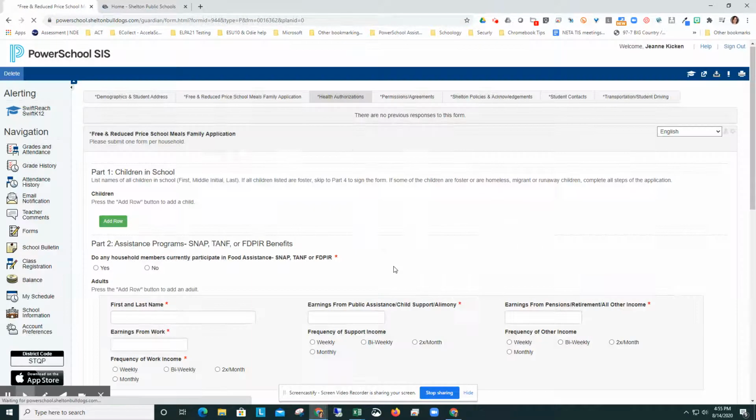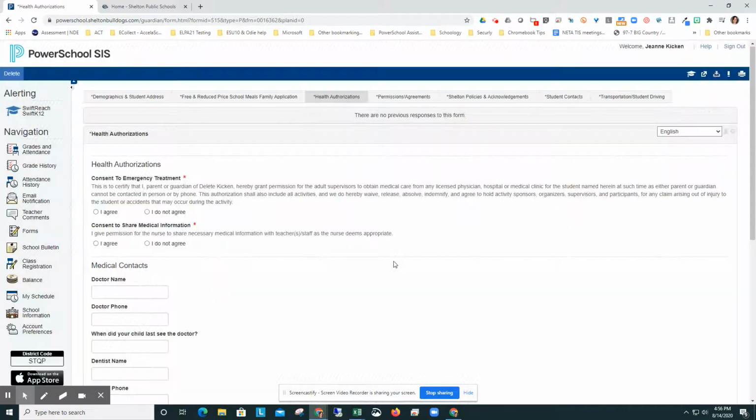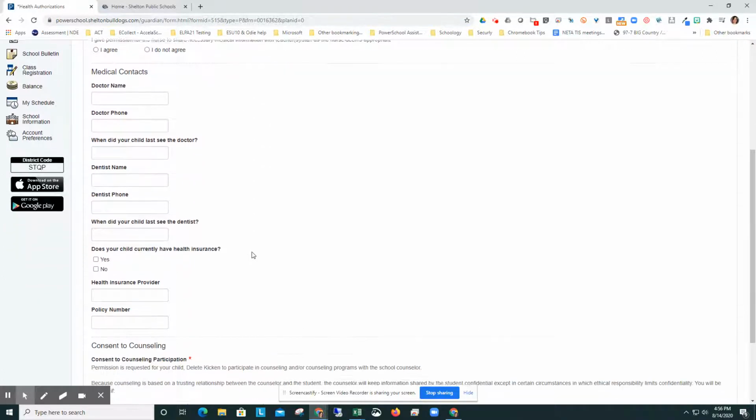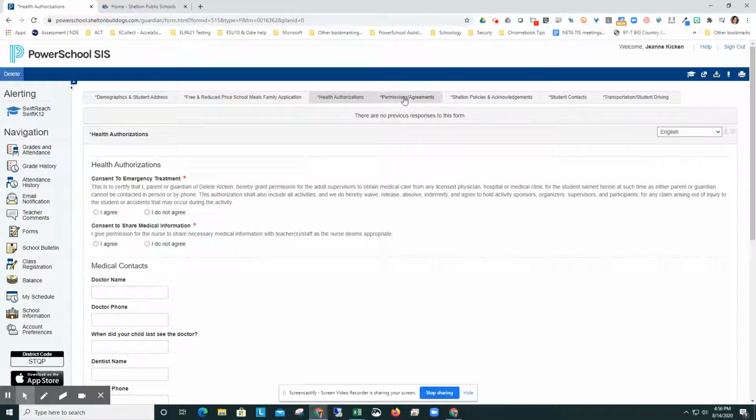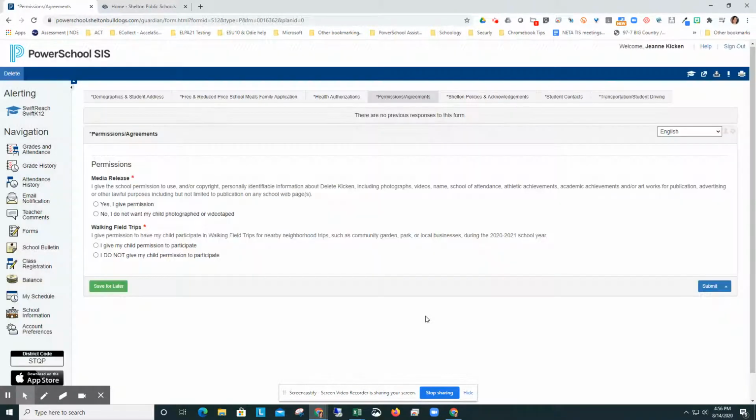Health authorizations that you would fill out. And once again, this is consent to emergency treatment, consent to share medical information, and then medical contacts, and consent to counseling to meet with our school counselor. Permissions and agreements. This here is that you do give the school permission to use any photographs, videos that you give, and then also any information for walking field trips.